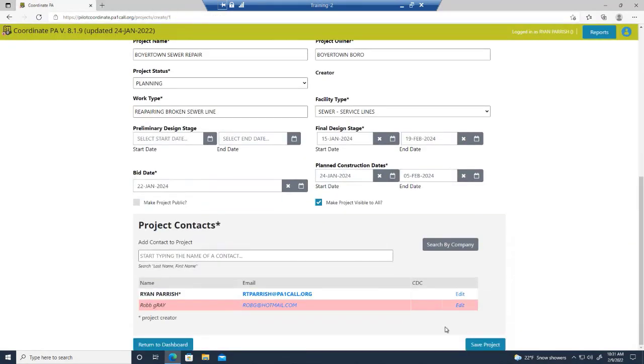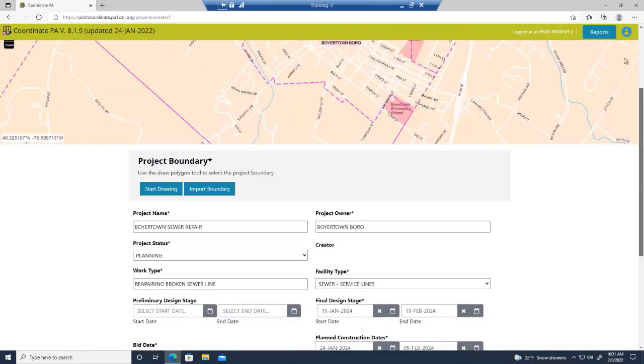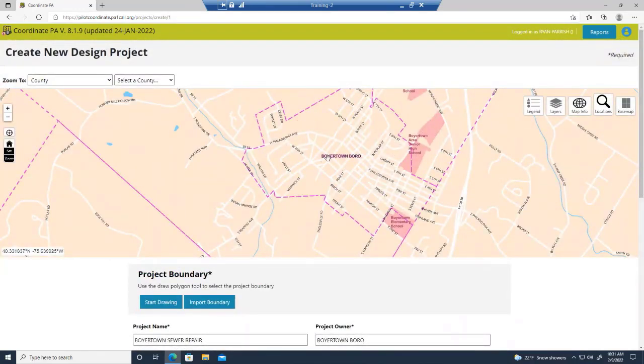So now we have our project saved. Oh, we want to draw our project also. So this is our mapping tool. This is where we draw our projects. If we're not going to import our boundary, we can start drawing, and I'll show you how to do that. With Coordinate PA, you have a limited amount of points to draw your project, so you can home in specifically where you want to. I'll show you how to do that.